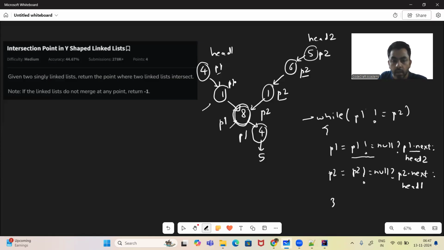Okay. Again, we'll check, is P1 equal to P2? No, it is not. So again, we'll check, is P1 null? No, it is not null. So we'll assign the next node. P1 will point here. Okay. Again, for the same thing, P2 is not null. So P2 will point here, right? Again, we'll check here. Is P1 null? No, it is not null yet, right? So P1 will now point to null, right? P1 is now pointing to null.